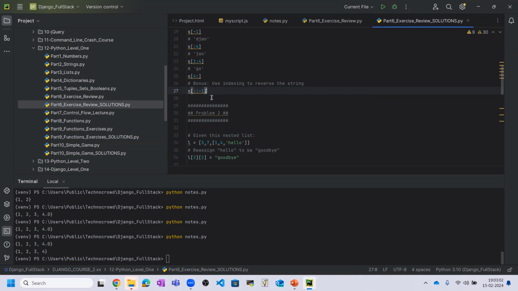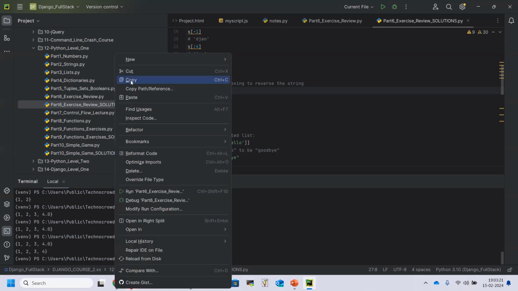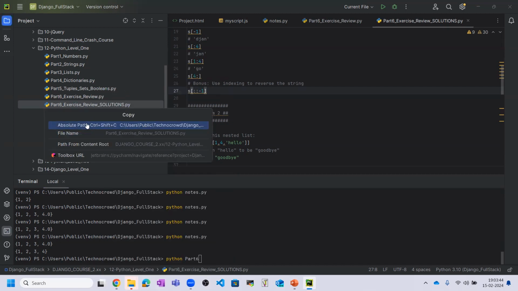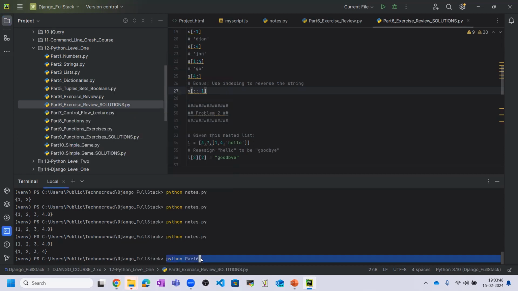So let me save this, and we need to call this part 6. How to copy path? Okay, we need to go to the rename, but here is not. Okay, so whenever you give the full file name, then we are able to run this, and you can see the result.